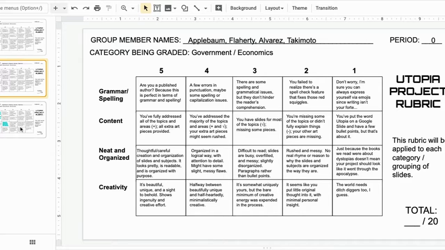Now, what I'm going to do and what Ms. Flaherty is going to do is once we get your rubric, we're going to check to see that you have completed that category. So the first checkpoint for my class, Mr. Applebaum's class, is government and economics. Ms. Flaherty's class may have a separate due date, so please make sure you check with her if you're one of her 8th graders. When I get the rubric, I'll go through and I will highlight what your group scored on each of those categories.